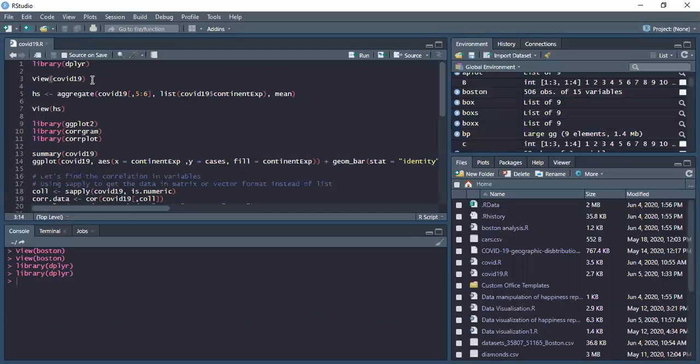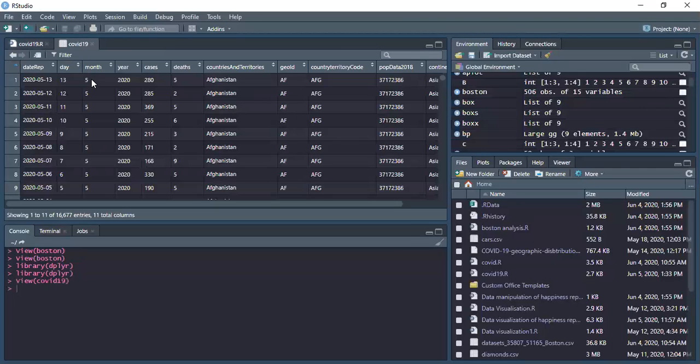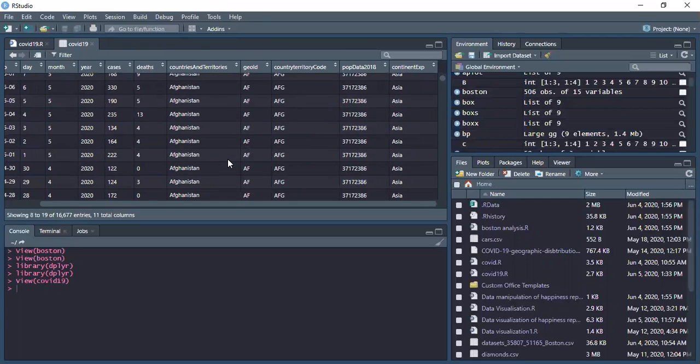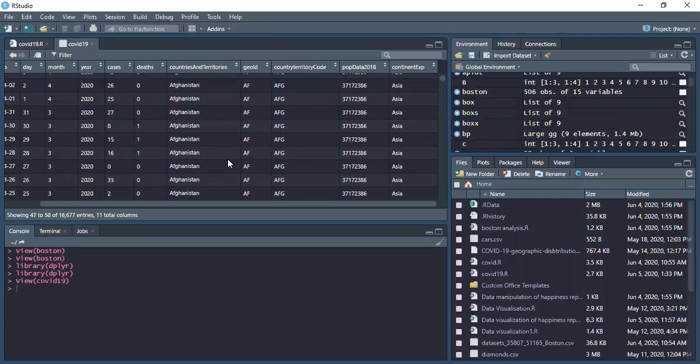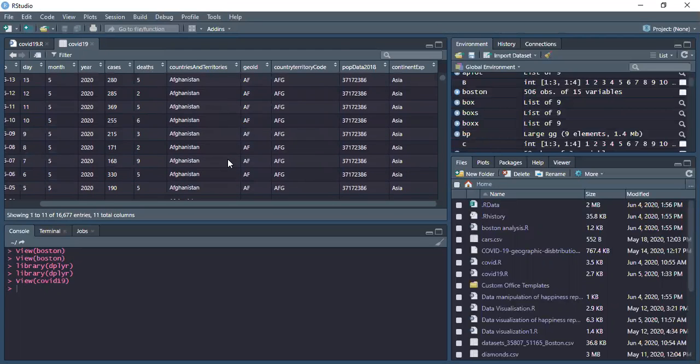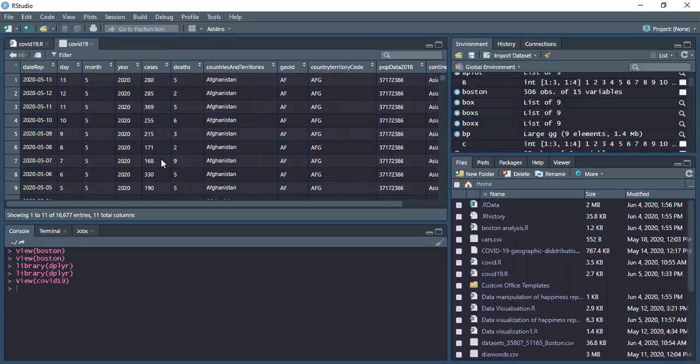After that, we are going to view the COVID-19 data set that we have included earlier. So this is the data set where cases and deaths are given. Deaths were not prominent during those days. So for each country, we have the cases, and the continents as well.